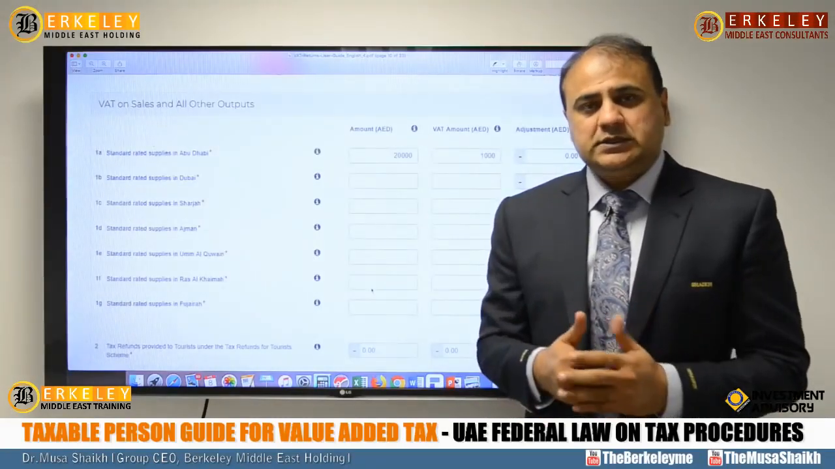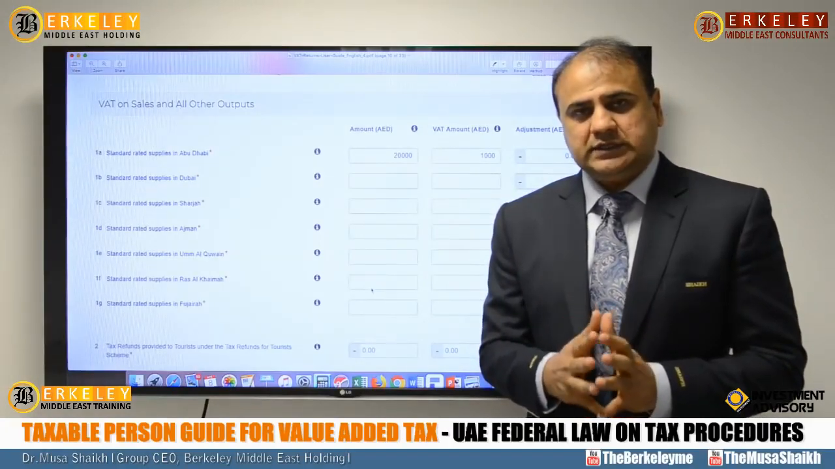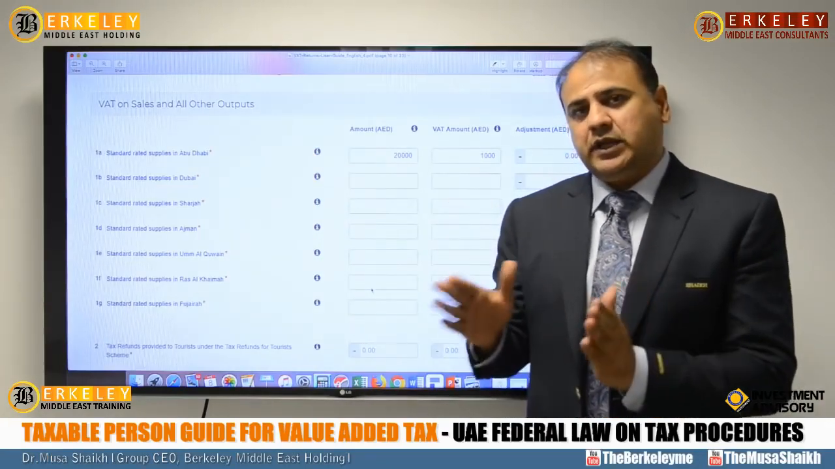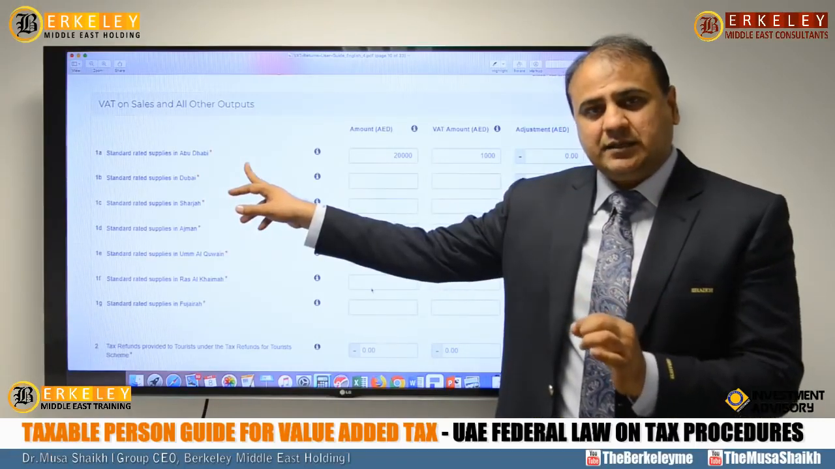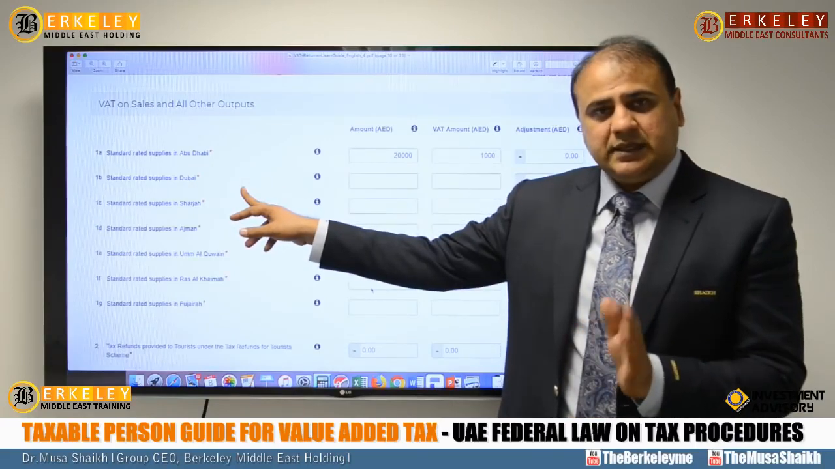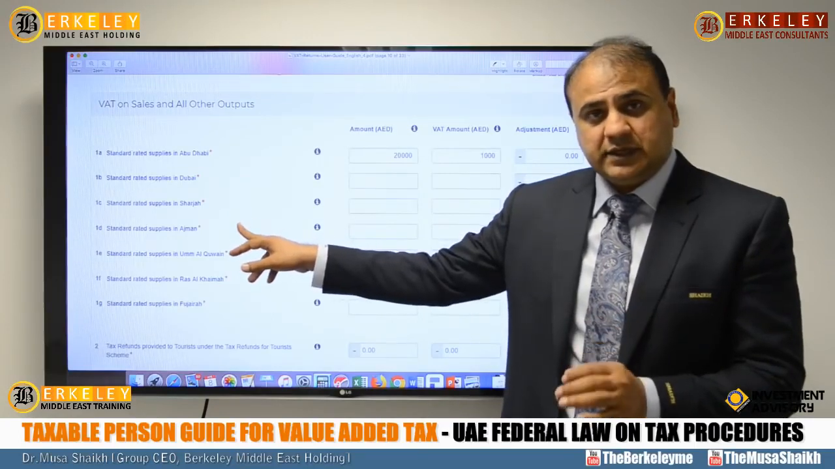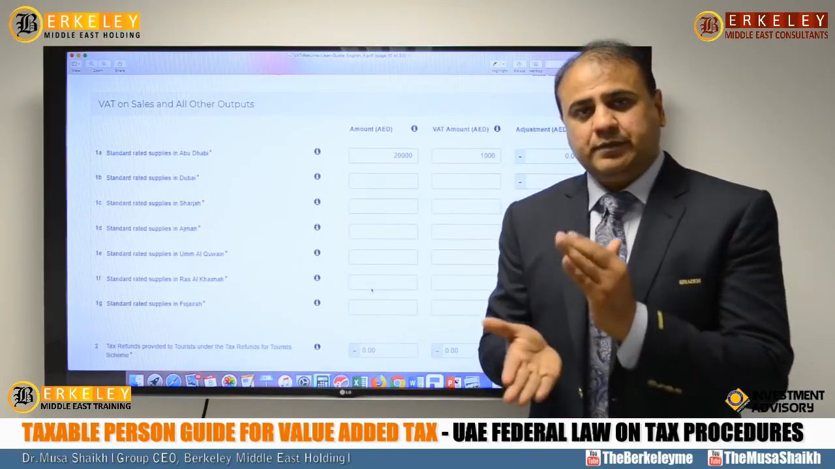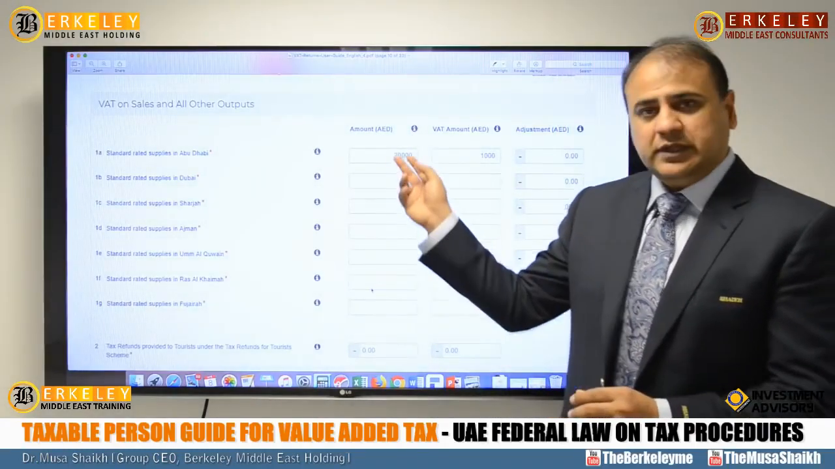Once we proceed with this, we will see this kind of form that is showing the VAT on sales. So you can see it has multiple lines. You have to divide your sale according to the Emirates. So how it will go, we will say what is the standard rated sales in Abu Dhabi, standard rated supplies in Dubai, standard rated supplies in Sharjah, then Ras Al Khaimah, then Al Quwain, then Fujairah. These are the 7 Emirates. So you have to break up your sale into Emirates wise. So these are the boxes where you have to put the amount.